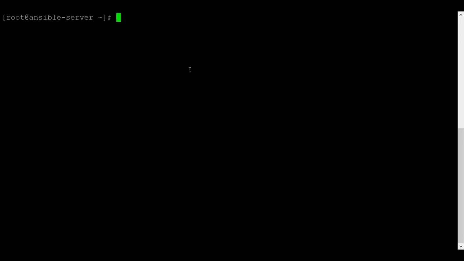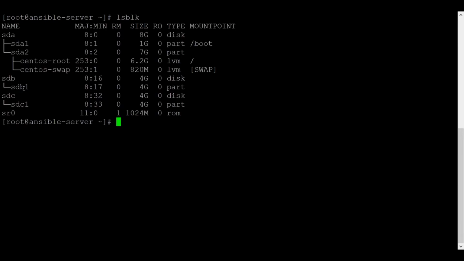Okay, now if you do lsblk, you can see two partitions are created in the disks, HDB1, which is 4GB, and HDC1, which is also 4GB. Now we will move to the LVM part.